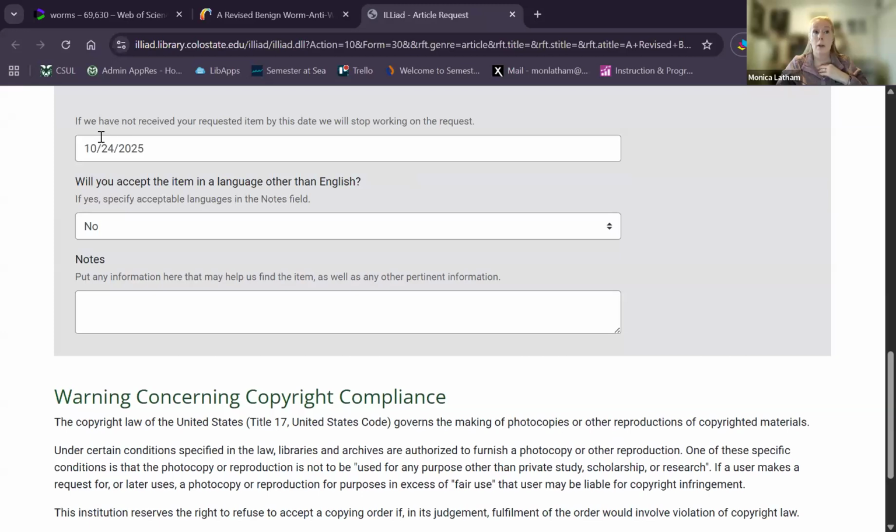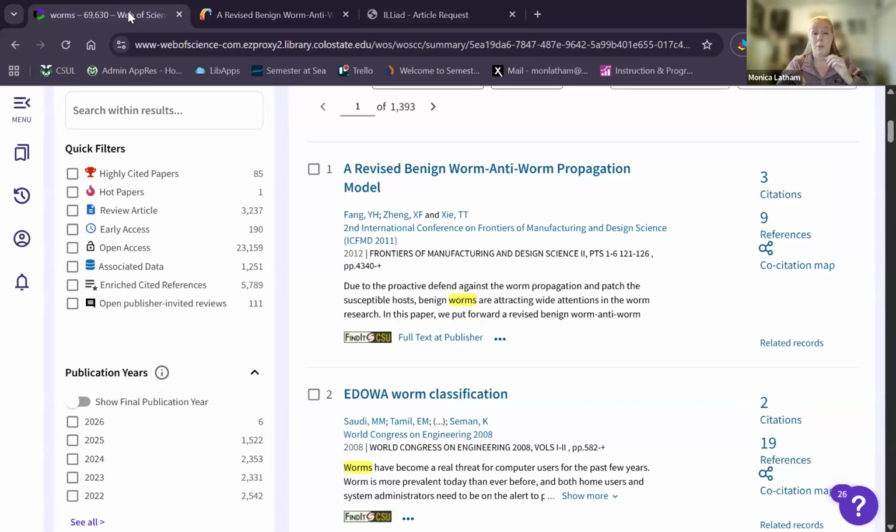Okay, so I wanted to show you that because that will come into play when you're doing your searching.